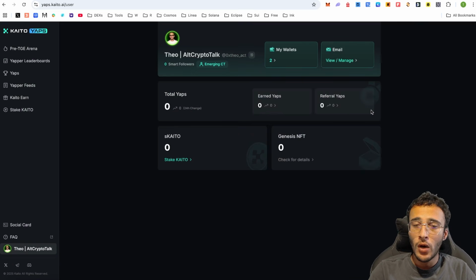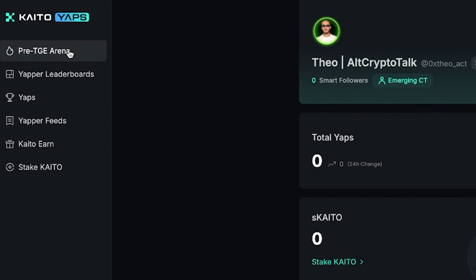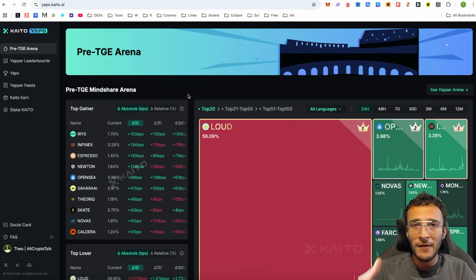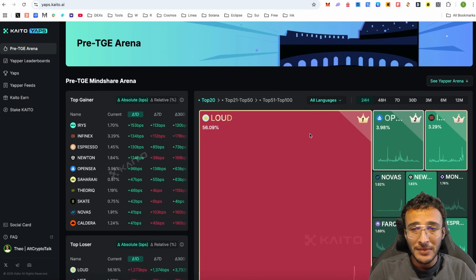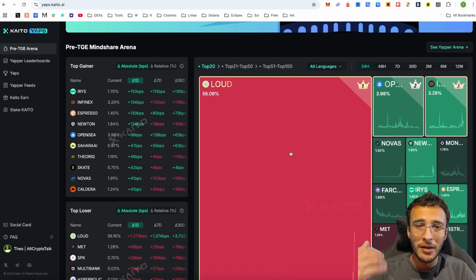What's next, guys? Well, basically, I'm going to show you around the ecosystem. And what we want to do is first take a look at the Pre-TGE arena in the top left corner. These are platforms and protocols which haven't got any tokens yet, as you may have guessed, because it's pre-token generation event. And you can see many tokens. Loud seems to be the number one at the moment in the top 20 section. Most people are talking about Loud. So basically what this means is, guys, all of these protocols that you see here are tokenless.